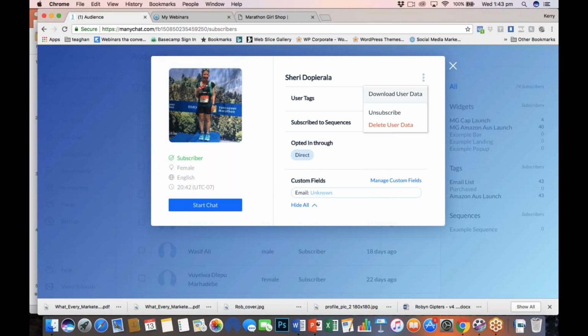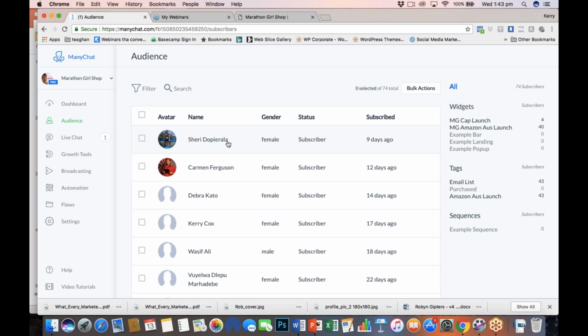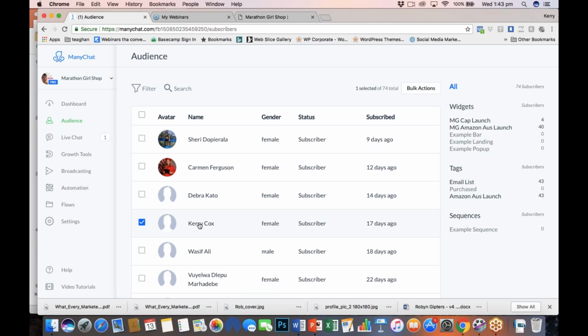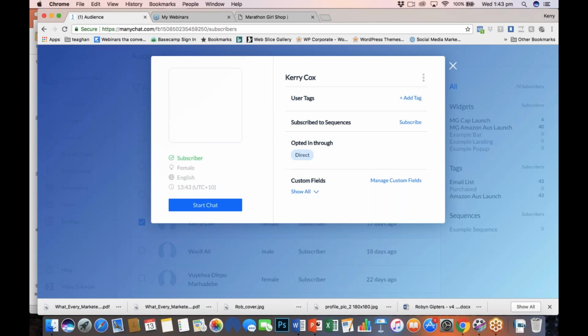So you can download all the data on your users, you can unsubscribe them. So let's just say someone wants to unsubscribe, that should automatically happen. If it doesn't, you can go in and unsubscribe them, or you can delete the user data as well in here, okay? So let's just say you don't want someone on your list, they've been annoying, get rid of them, okay? So that's how we can find out information through there. If we go to Kiri, I know she came in on, I believe, a competition. It says direct here. Anyway, she's come in a few times and messaged me actually.